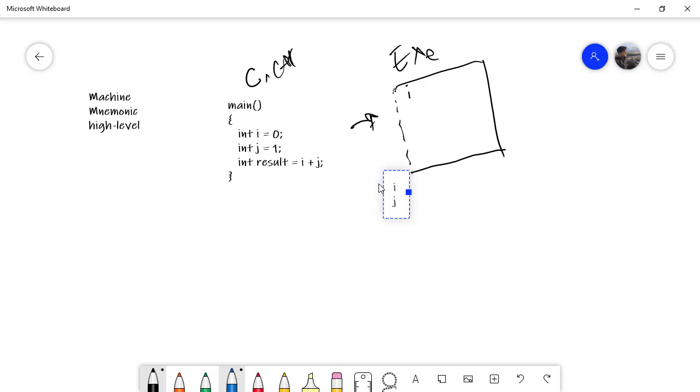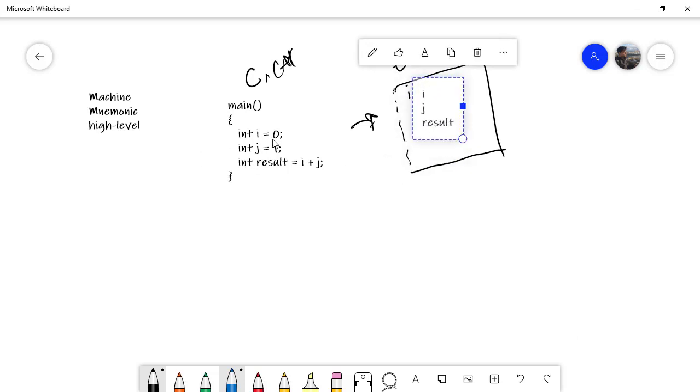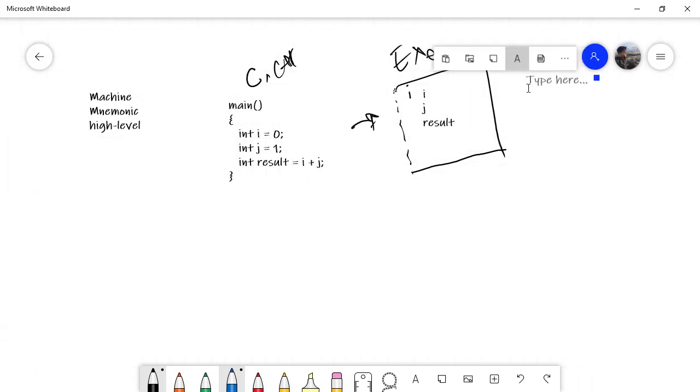So the exe is going to have instructions that show a way of storing these variables, and it is going to have a separate set of addresses. It is going to store the variable i in a location called ff. It is going to store variable j right next to it, probably 2 bytes away, on location 102, and then these instructions become part of the exe.